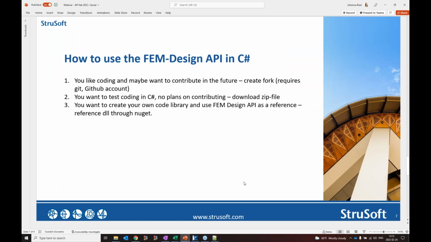There are a number of different ways that you can download the FEM-Design API to C#, and we will look at the different ways that you can do it. The first option, if you like coding and maybe you want to contribute to the code in the future, and you want to have your own copy of the code that is linked to the main code library, then you should do this first option and create a fork, is what it's called. Let me show you how that is done.